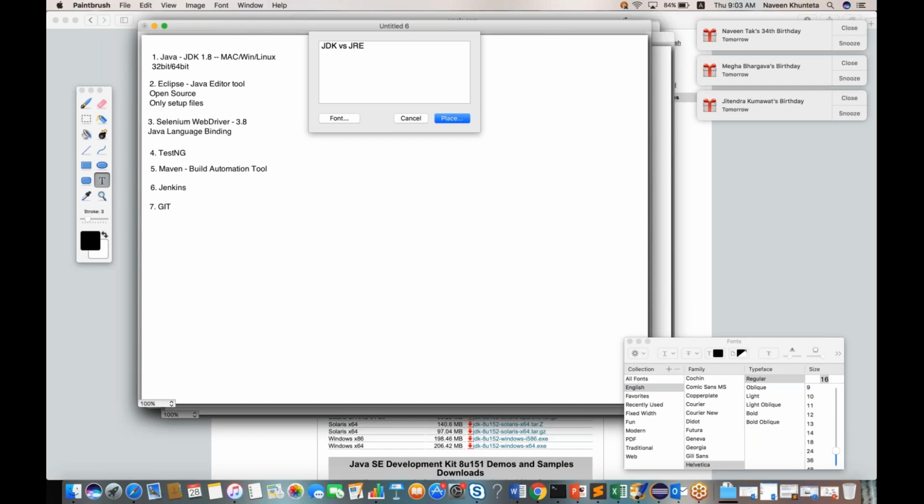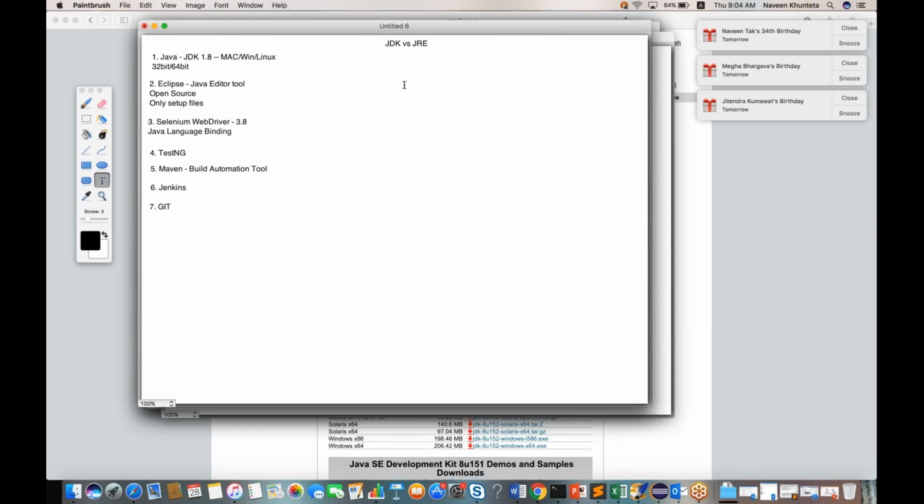That's the basic difference between JDK and JRE. JDK means a complete package: you can develop and execute also. JDK also has an internal JRE, but JRE does not have any JDK. So I would say JRE is a subset of JDK. JDK is Java Development Kit and JRE is Java Runtime Environment. It's a very important interview question. They might ask you at the time of the interview.